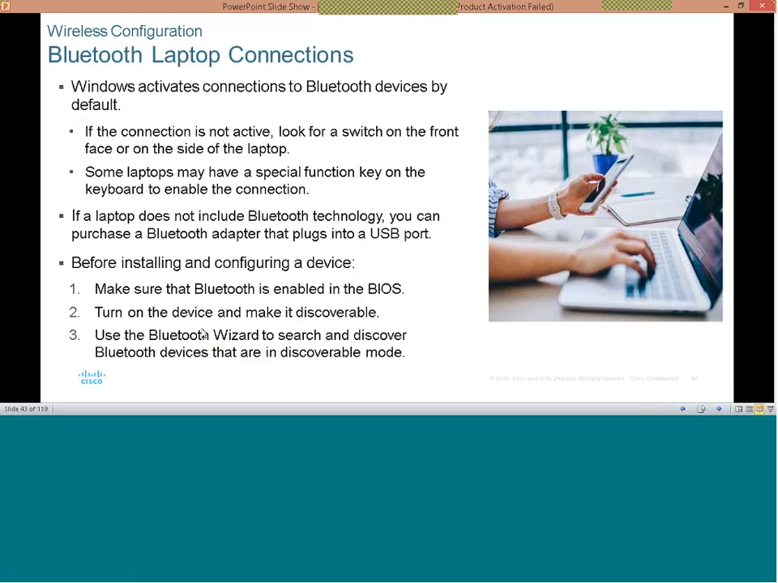So the Bluetooth laptop connection. Here you can see that Windows activates connections to Bluetooth devices by default. If the connection is not active, look for a switch on the front face or the side of the laptop to see if that's where the switch for the Bluetooth is. For some devices, it comes by default. For others, you need to turn on the switch. The switch may be by the side, and then you turn it on.